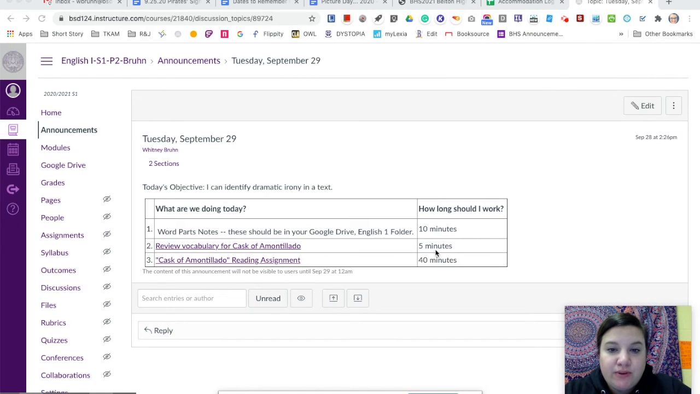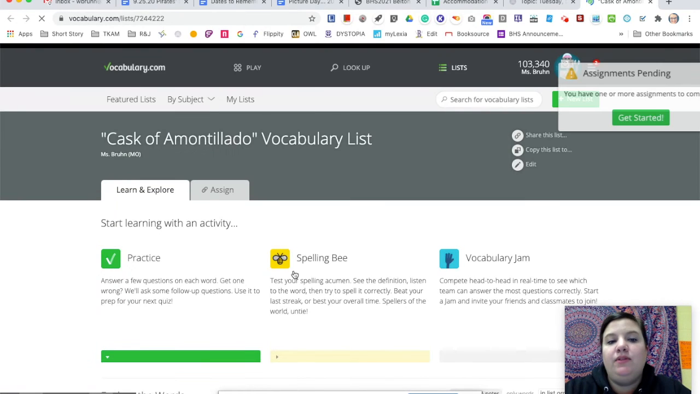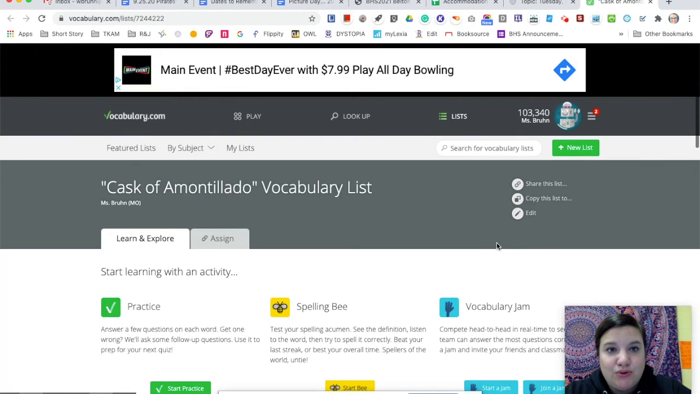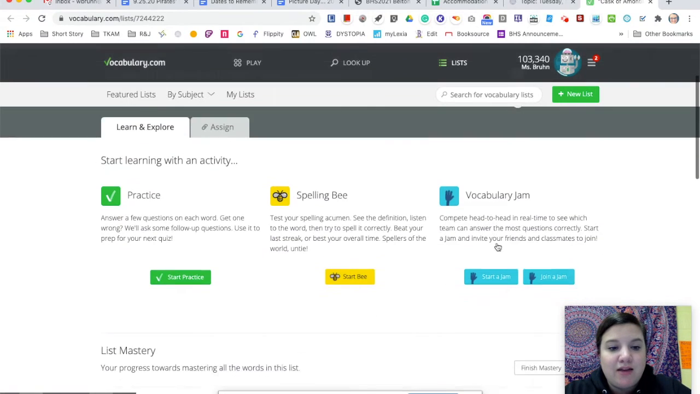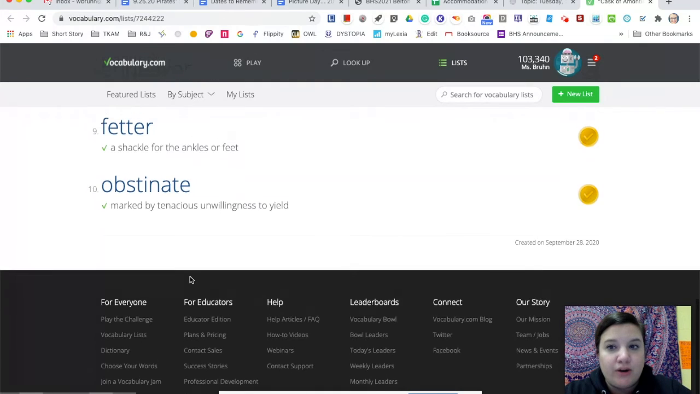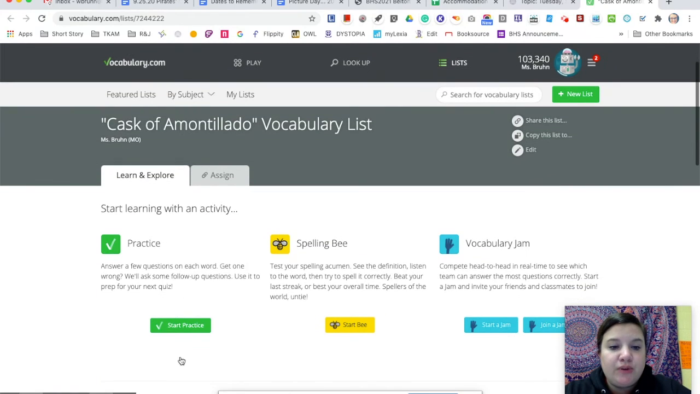Okay, so once you have gotten those word part notes down, then you are going to go ahead and review the vocabulary for Cask of Amontillado. So this is just a vocab.com list. If you haven't used it before, it'll take you to this list where you can look through the words. I know that my second hour class did not get to get these words introduced last time. So for you guys, you will want to look through the words, read the definitions, and check through them before you practice them. For everyone else, you'll just want to click on this green Start Practice button.